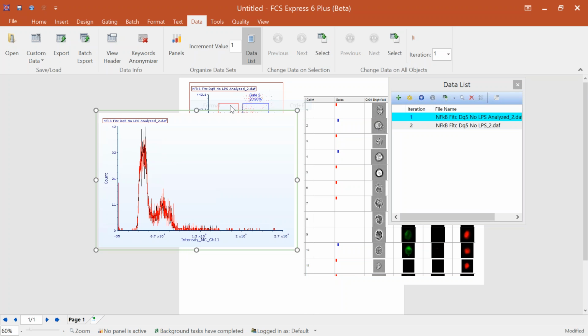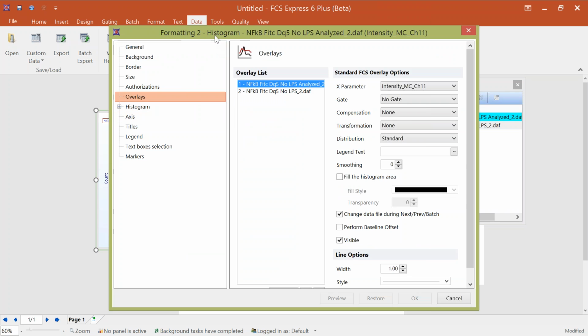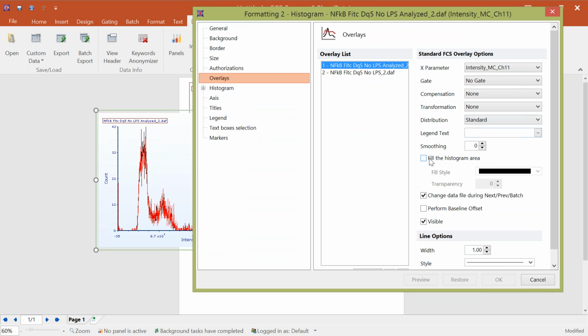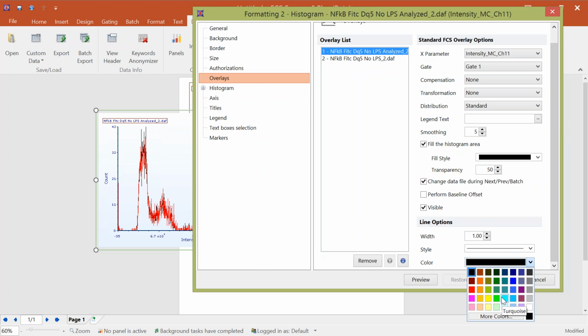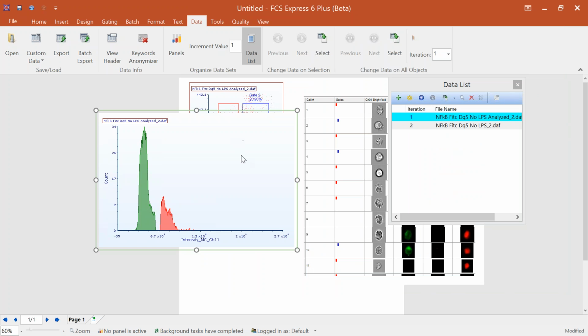Now just to show you how these overlays work, they can be fully formatted. If I wanted to, let's fill the areas of these, put in some transparency, maybe do a little bit of smoothing. Maybe for one plot I want to look at one gate, and for another plot I want to look at a different gate, even changing the colors of these overlays. And you can see when we preview this, we have some really nice histogram overlays.